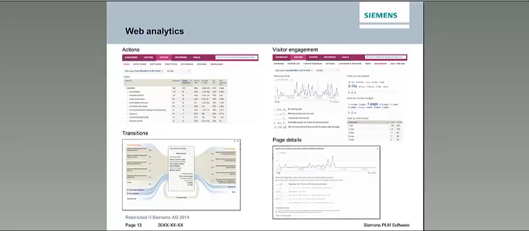We can also, on a visitor level, see the level of engagement the visitors have with our pages and website on page level, and obviously there is a lot more of this kind of web analytics available.